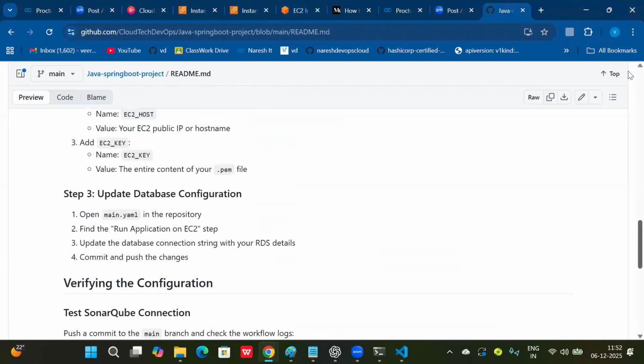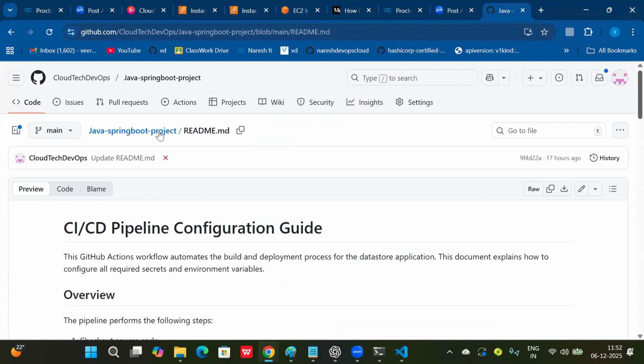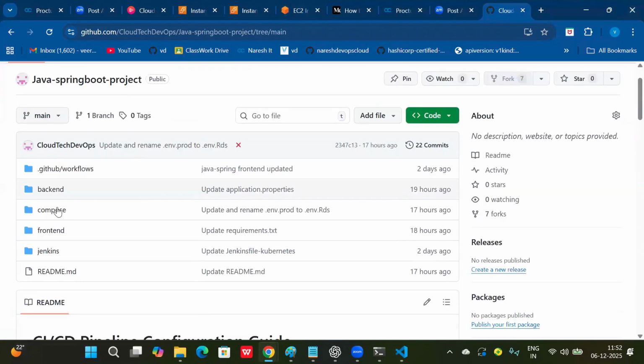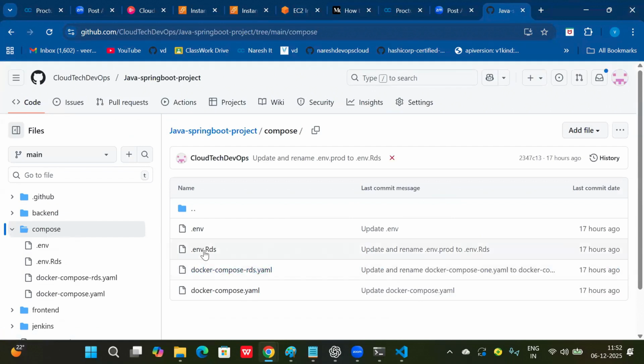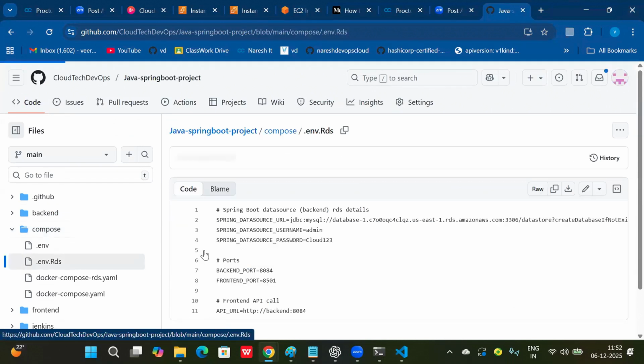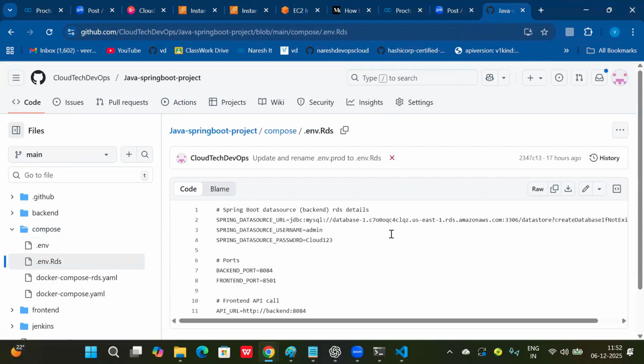So RDS has also been updated, guys. You can check it here. Compose, if it is an RDS environment variable. So see, this is what now? Endpoint. Before, what I had given was only MySQL. Here, only the MySQL host. But the RDS endpoint is like this, right? Given the endpoint, username, password. So this is the RDS YAML file.